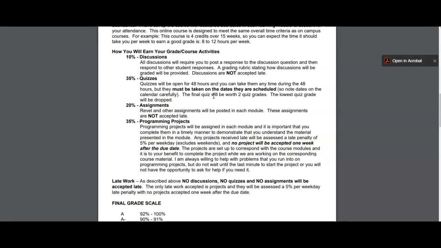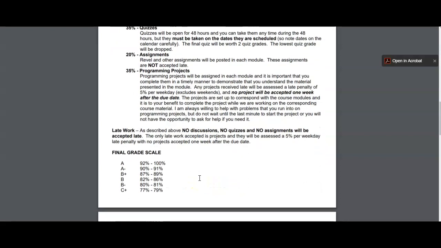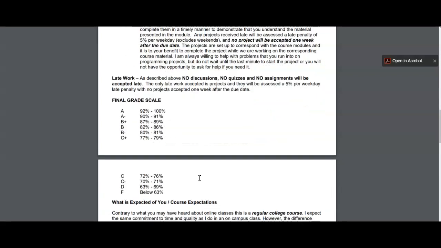I will accept these late, 5% per weekday, and no project is accepted 1 week after the due date. Sometimes students wait to the last minute and then they need help. So, late work, no discussions, no quizzes, no assignments. Projects will only be accepted up to 1 week late, and there'll be a 5% late penalty per weekday.